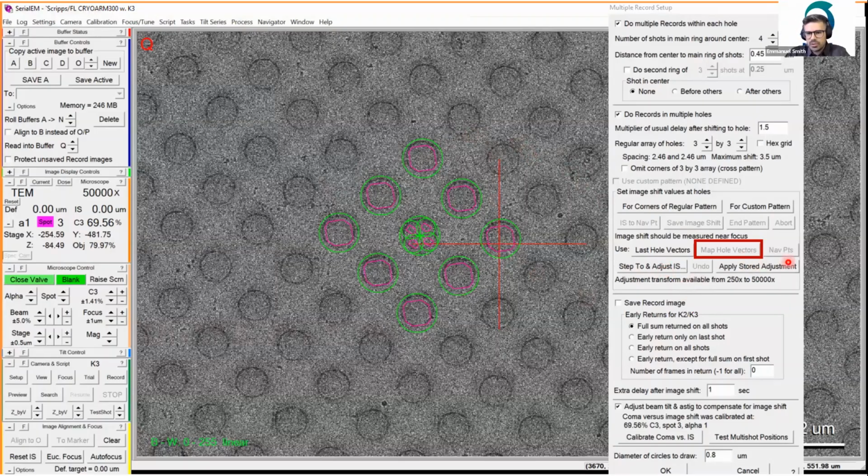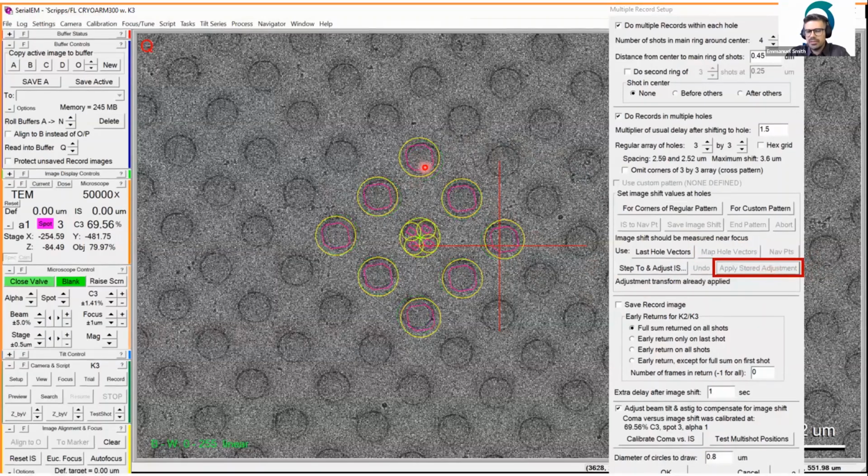In this case, those that had already been done, that's why you see Apply Stored Adjustment is active. So if you go to Apply Stored Adjustment and you click on this, you're going to see the vectors spread a little bit. Because this is now representative of what's going on at 50,000, and it actually works quite well.